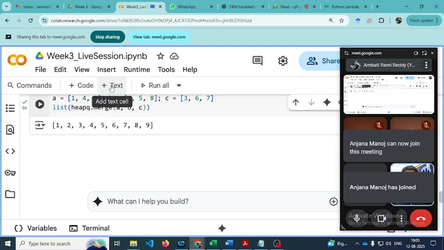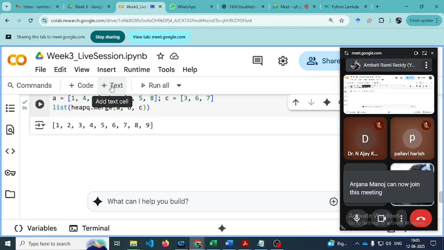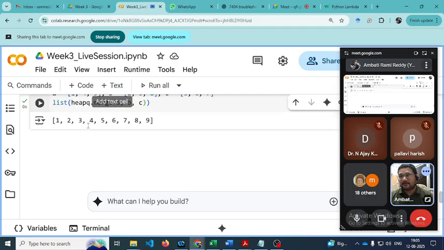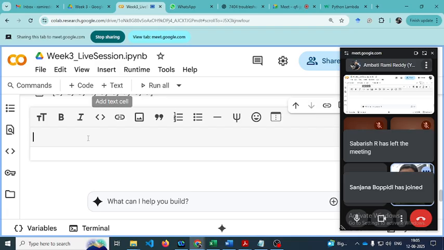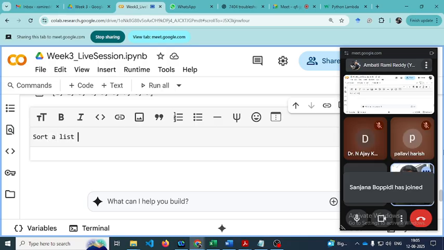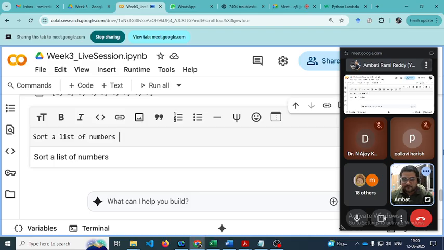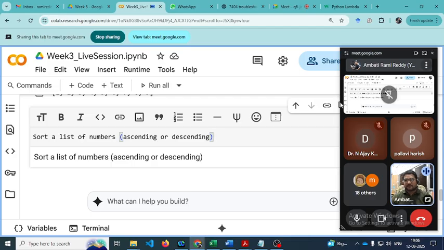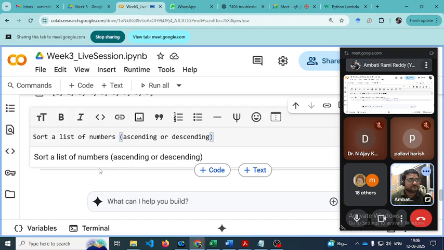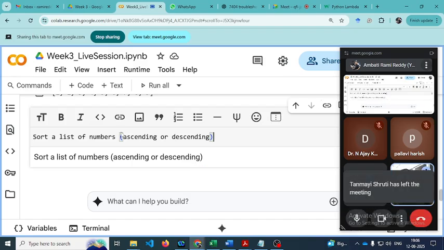Suppose you want to sort a list of numbers, either in ascending order or descending order, in Python. How do you write code for that? If you want to sort a list of numbers, either ascending or descending, can you give the Python code for this? You take any list.